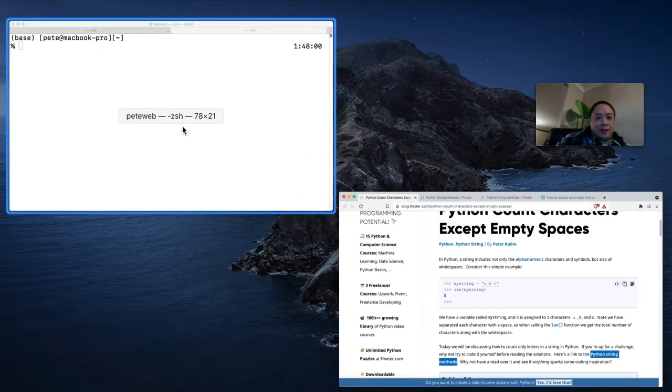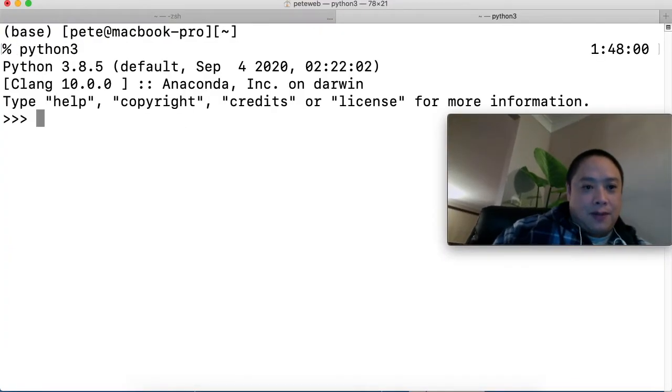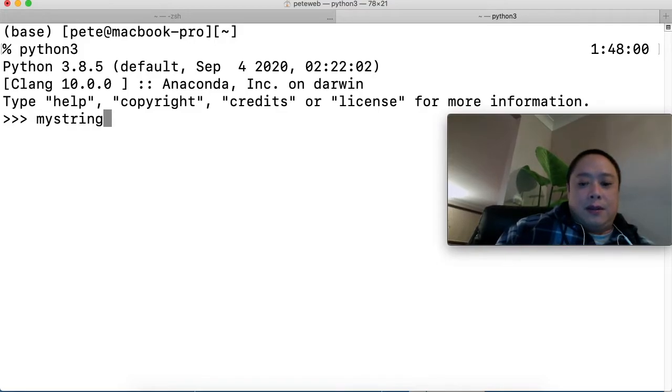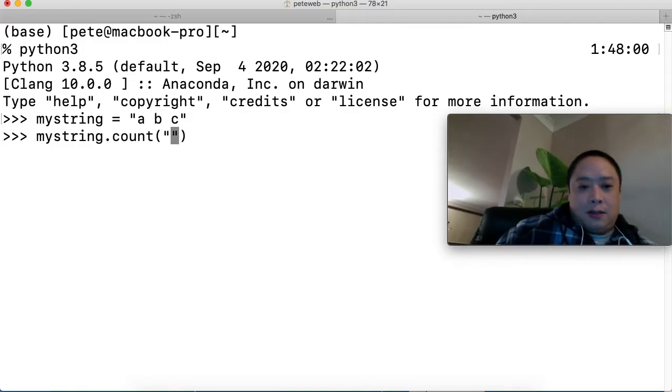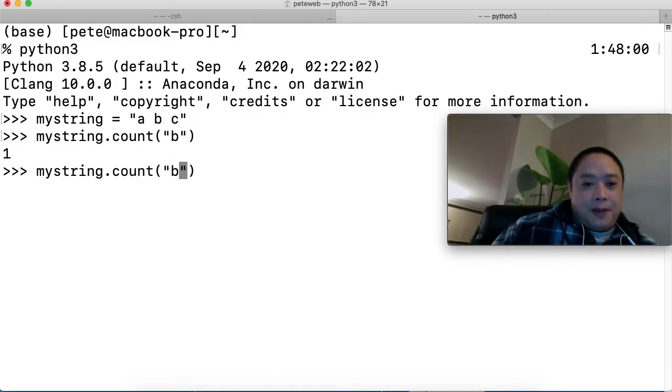The first way that I came up with to solve this problem was, if you think about it, you can first calculate how many spaces you have in your string, and then from there just subtract that from the total length. So I'll just use a simple example here. We've got a string with three letters and two spaces, and the way to get the count of spaces is with the count string method. You can actually just put anything in here. So if I use the letter B, we should get one, right? But for our purposes, we'll use the space, and we'll come up with two.